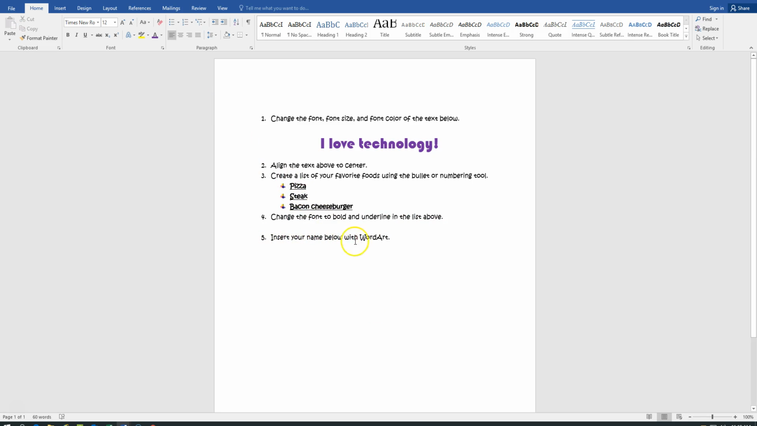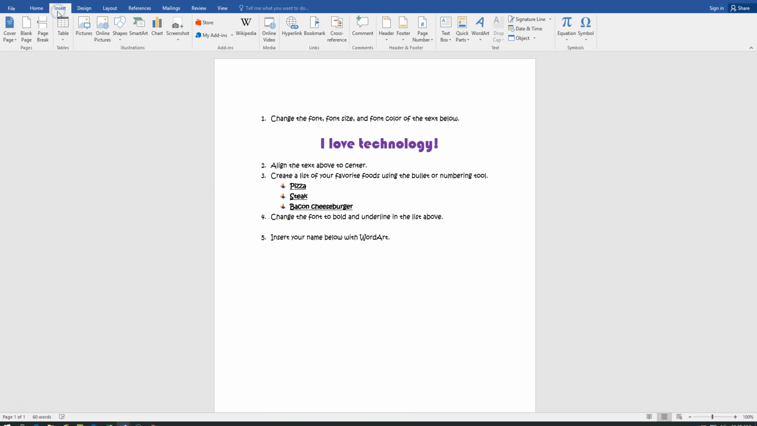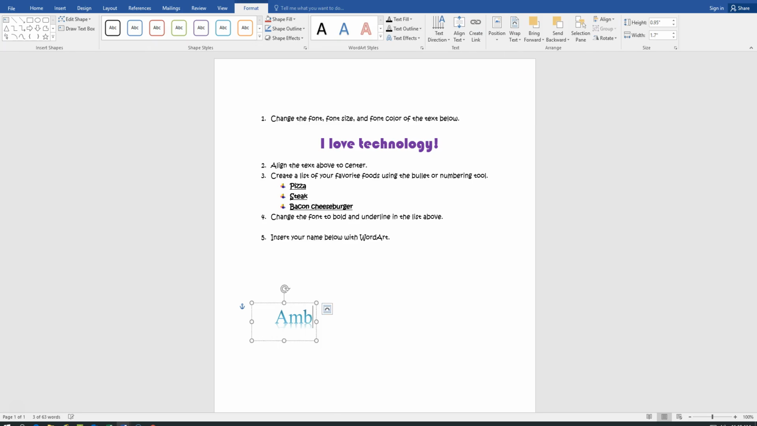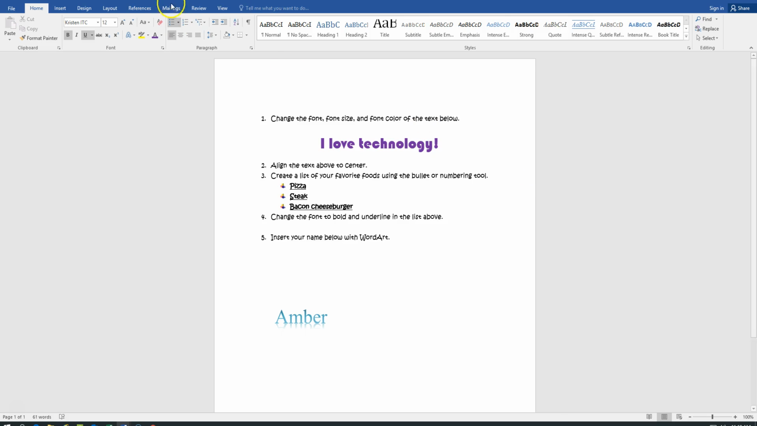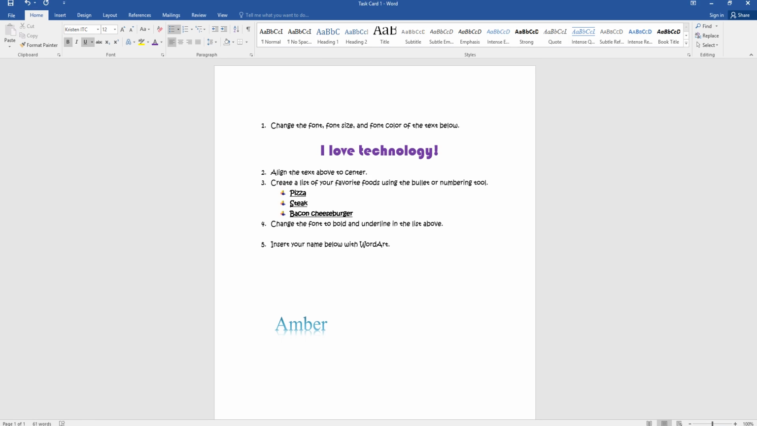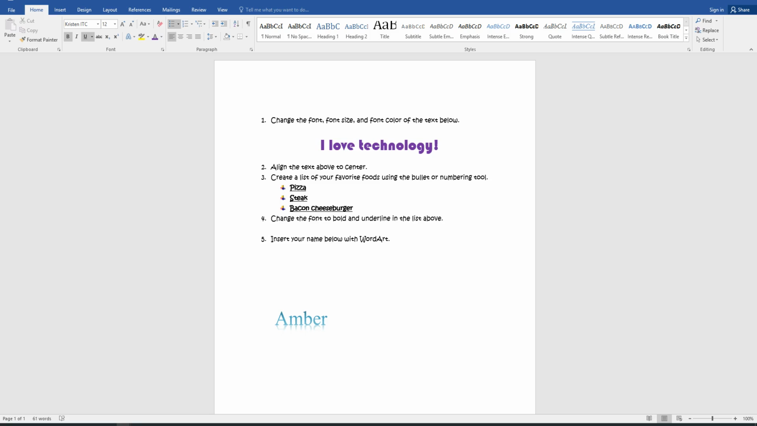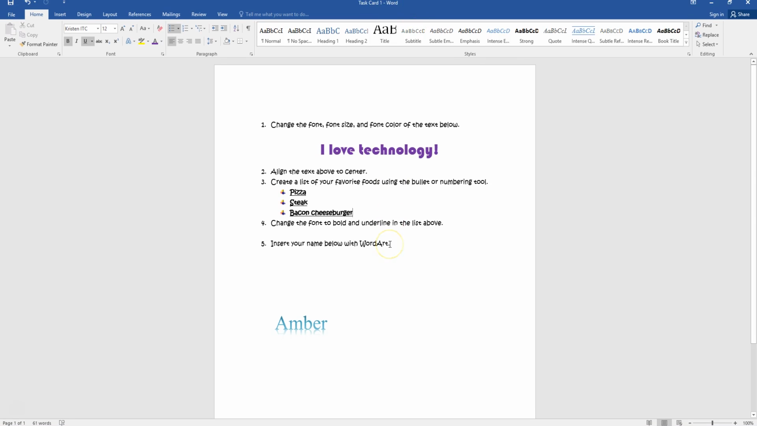And number 5, insert your name below with word art. Okay, so I'm going to click on the Insert tab, and that's a little clue, Insert. And then I need to find word art. So I click on this, pick the word art that I want, type my name. Okay, I'm done. So I want to make sure that I save it. So I click on the Save, and I'm going to pause.